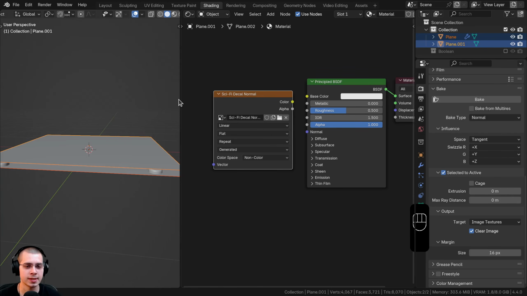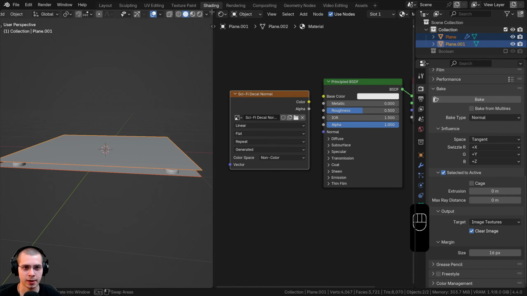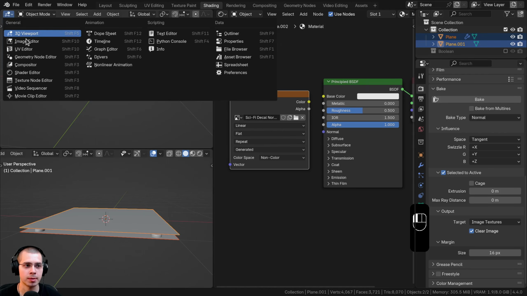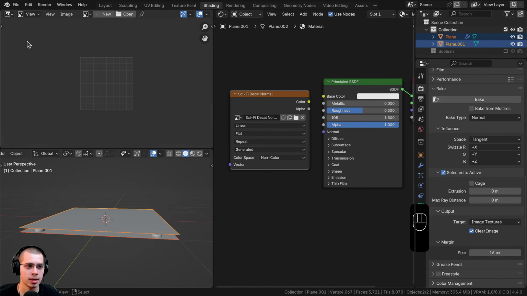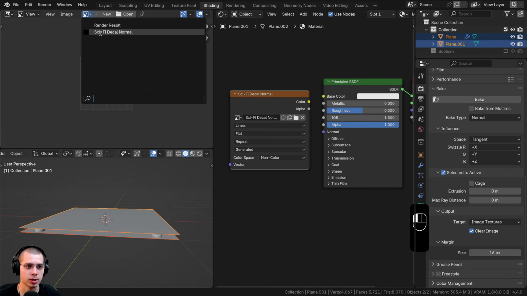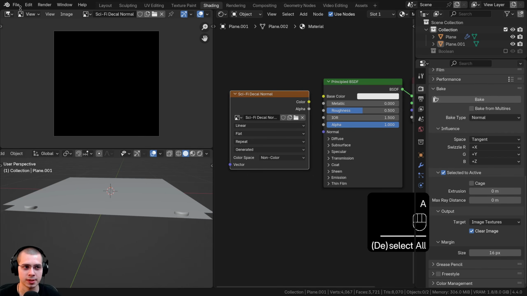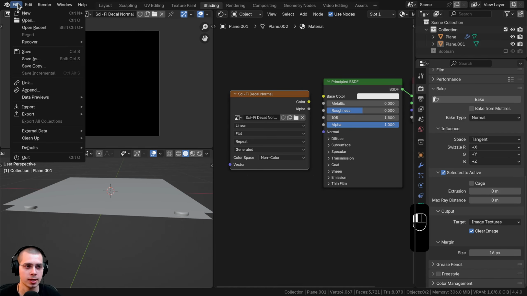Now I want to be able to see this when it's finished baking, so I'm going to click here in the corner and drag down to split the window. And then if I click right here to change the editor type, I'm going to change this to the image editor. And then if we click here, we're going to choose the sci-fi decal normal. And then let's also save our project. That's very important just in case it crashes when you're baking. So click on file and save your project.